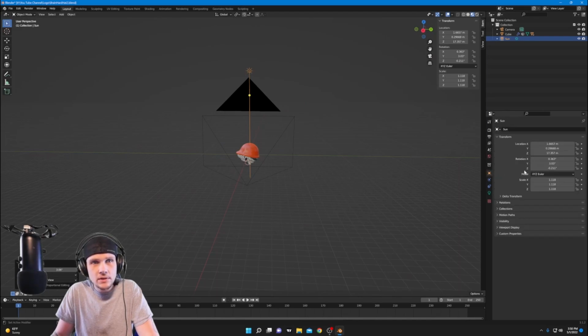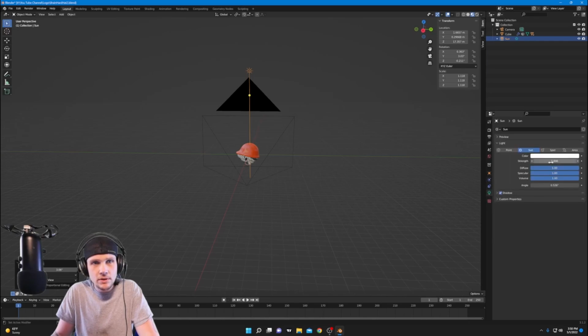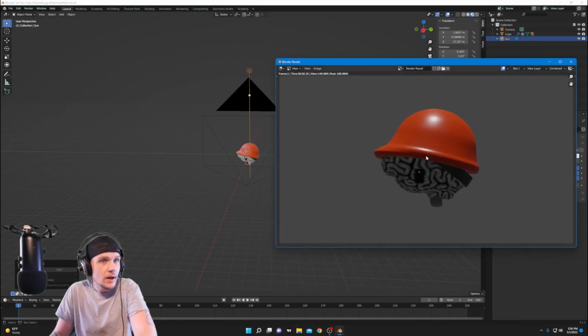And then we need to look at the sun. It was this one, yeah. And the strength will go to 26, maybe? F12? Look at that. We got a nice little shine spot right there on the rims, creating some shadow on the bottom.